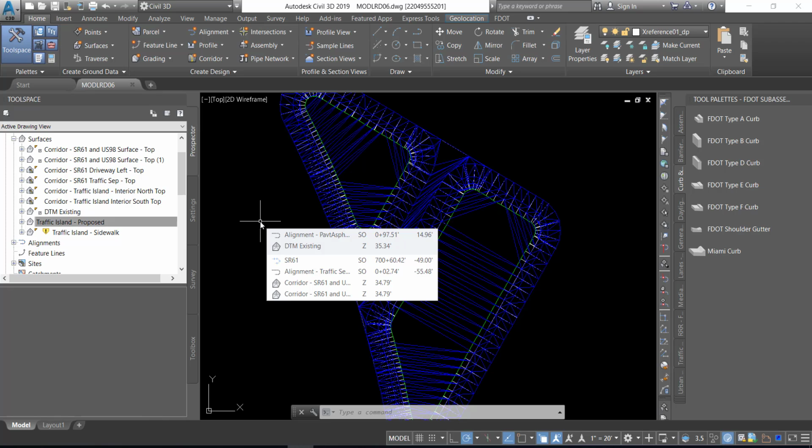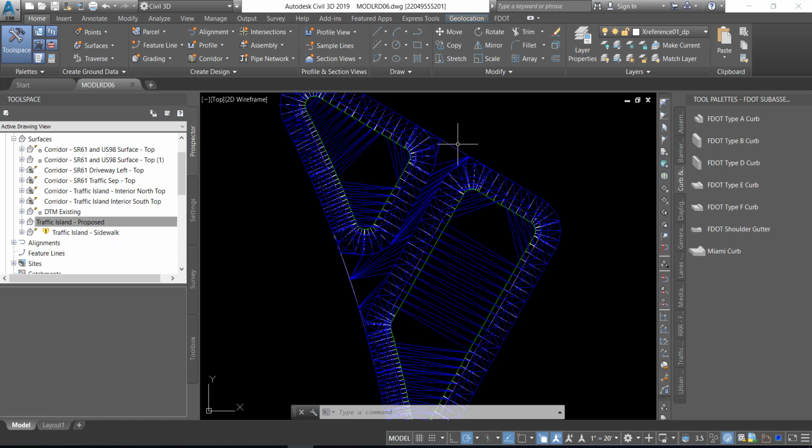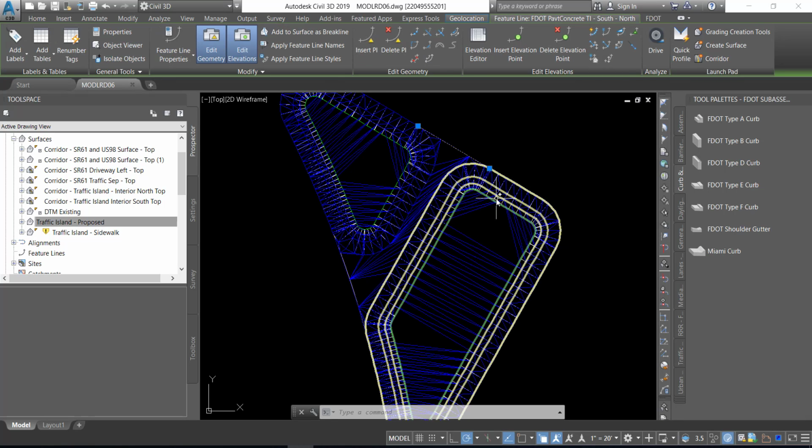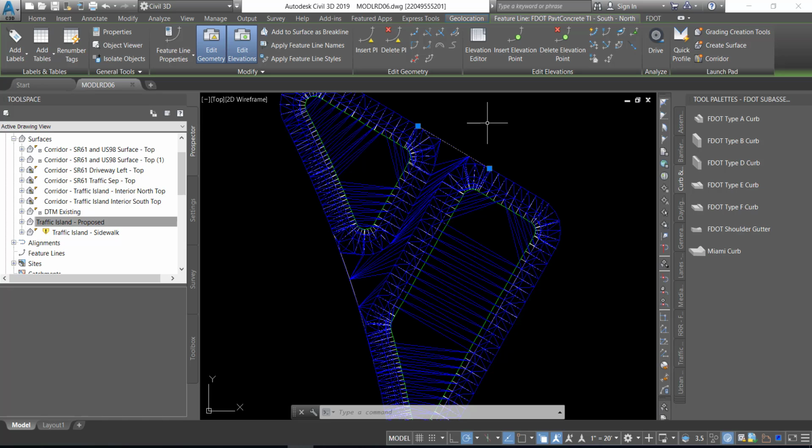Exercise 9.27. Adjust feature line elevations used for the Traffic Island Sidewalk surface. In this exercise, you will continue to adjust the elevation of the feature lines used for the Traffic Island Sidewalk surface. Select the feature line FDOT Pavement Concrete TI Side North from the Selection dialog Select Feature Line box. The feature line FDOT Pavement Concrete TI Side North tab is displayed on the ribbon. From the Edit Elevation panel, select Elevation Editor.